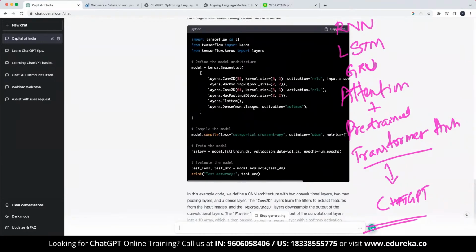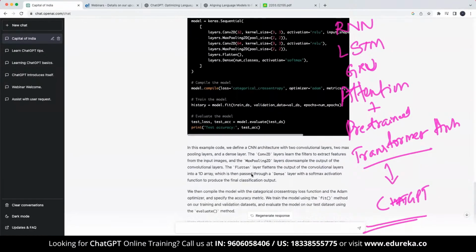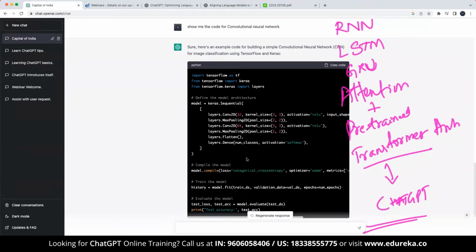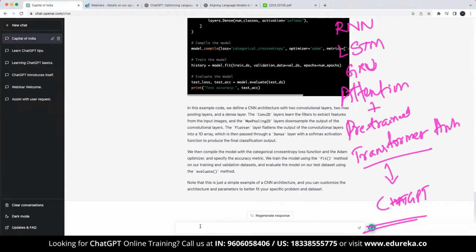I now just have to copy this code and specify where exactly my training dataset and validation dataset are, and mention the number of epochs. And I can just include it in my code and start working as well. Okay, it's not just that. I'm just giving you an example.